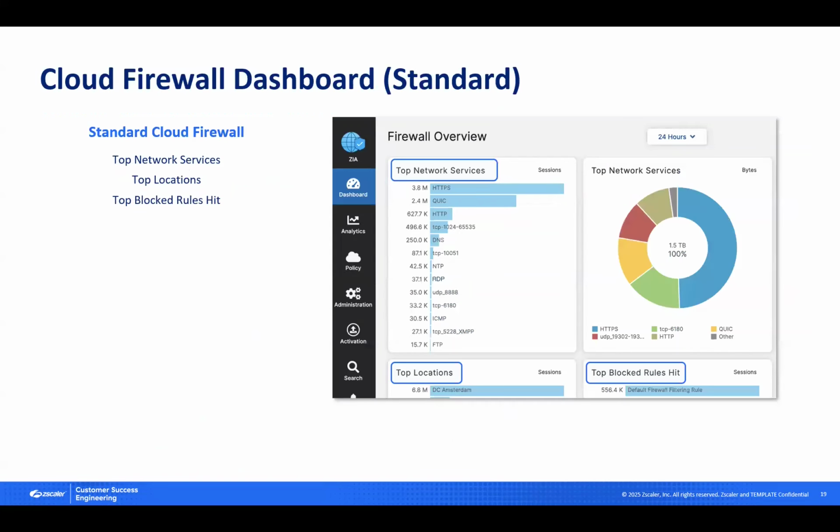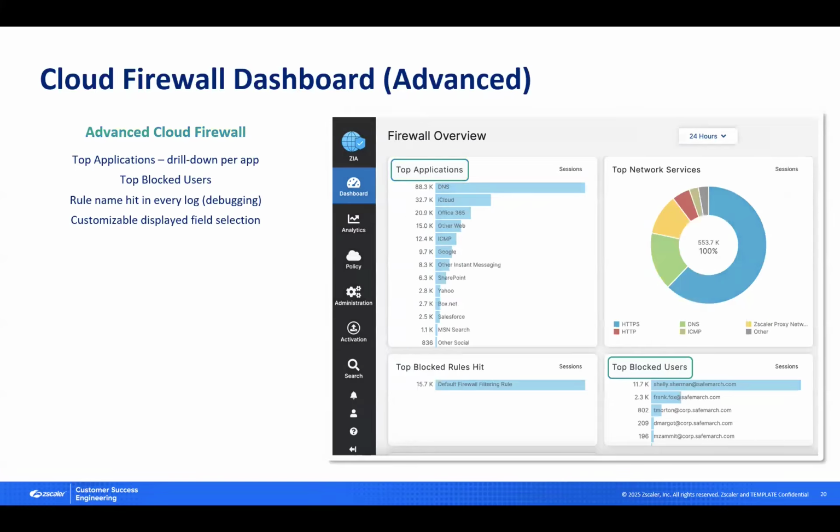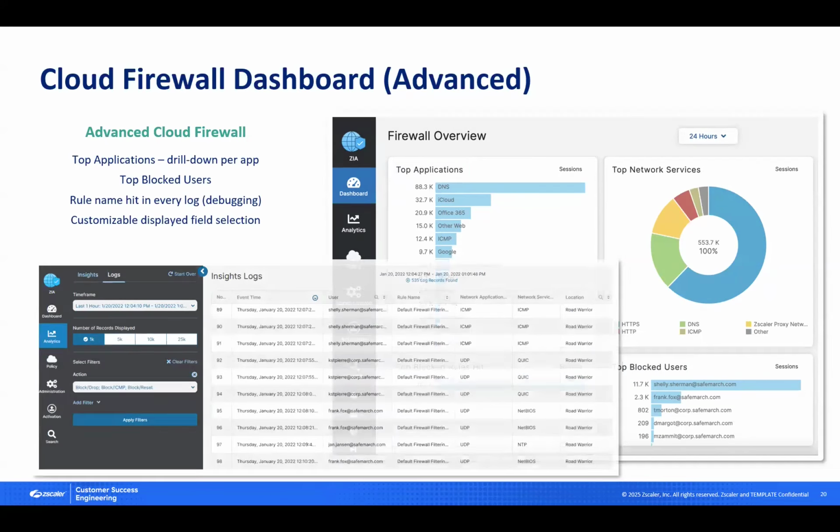From a reporting perspective, it's important to understand that the capabilities of the standard Cloud Firewall and the advanced Cloud Firewall are quite different. For the standard Cloud Firewall, the firewall dashboard will report on top network services, top locations, and top blocked rules hit. The advanced Cloud Firewall dashboard will provide a drill down per application for top applications, top blocked users, rule name hits in every log, as well as a customizable displayed field selection.